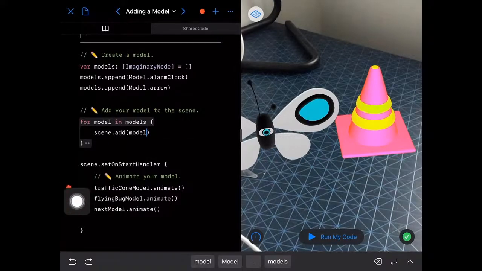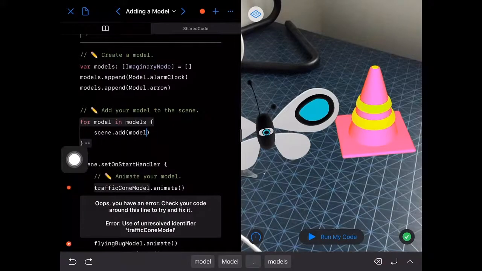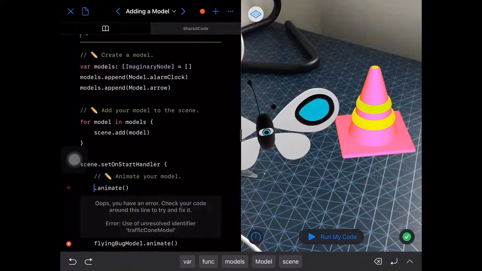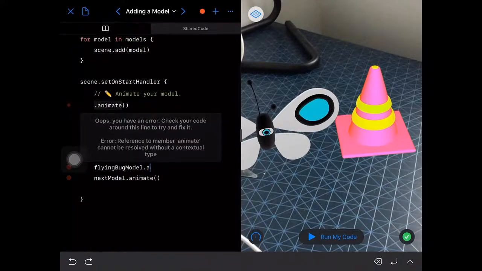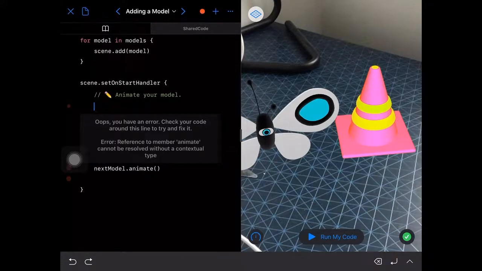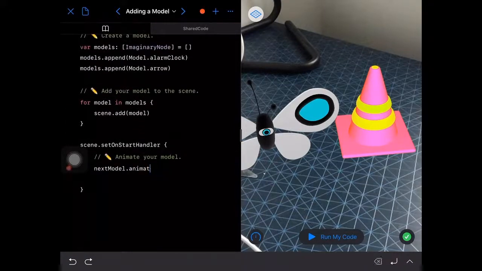And I have 3 errors right here. If we tap on the red dot, we can see this error: use of unresolved identifier traffic cone model. And we've seen this one before. It's just kind of a fancy way of saying Swift doesn't know anything about it. We haven't defined it anywhere, because we used to have it defined and then we took it away. So let's delete that. In fact, let's delete all of this. Okay, now we have to remove next model as well.